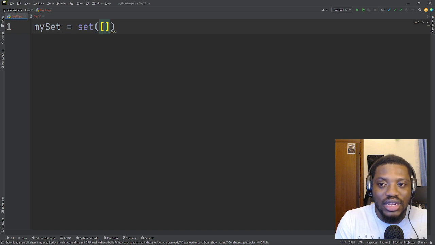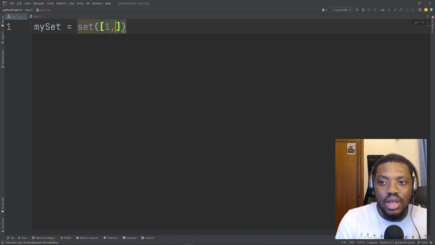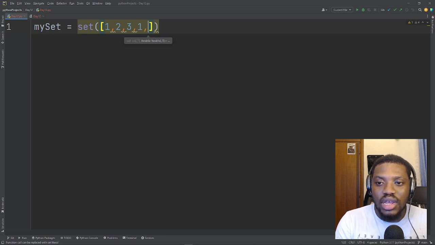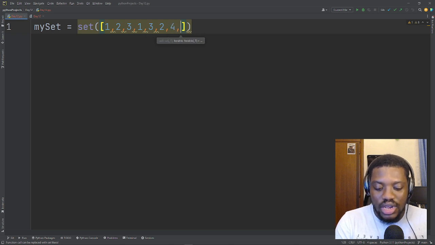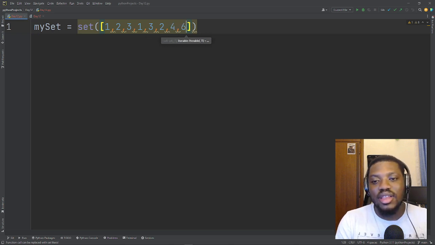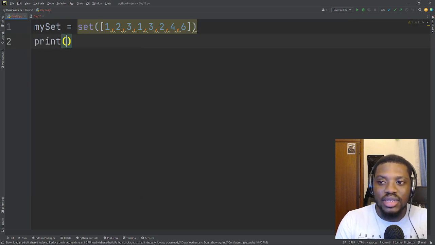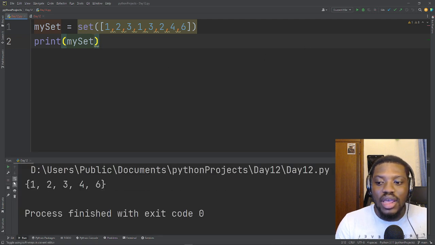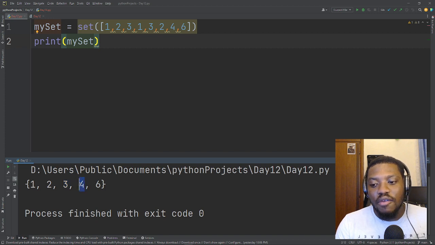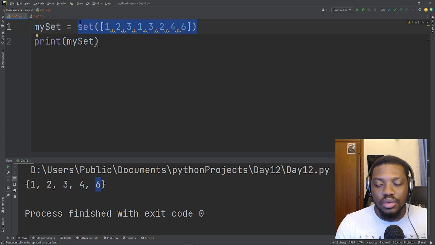I'll use a list in this example. I'll put 1, 2, 3, 1, then 3, then 2, then 4, then 6. Let me just leave it that way. Let's take a look at the answer here. I'll print my set in the terminal and run this program. Now you can see we have 1, 2, 3, 4, and 6. This is the first way you can create a set.